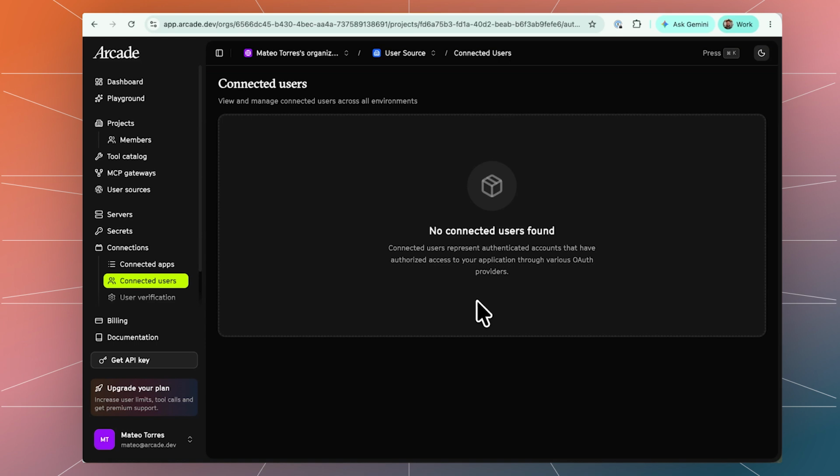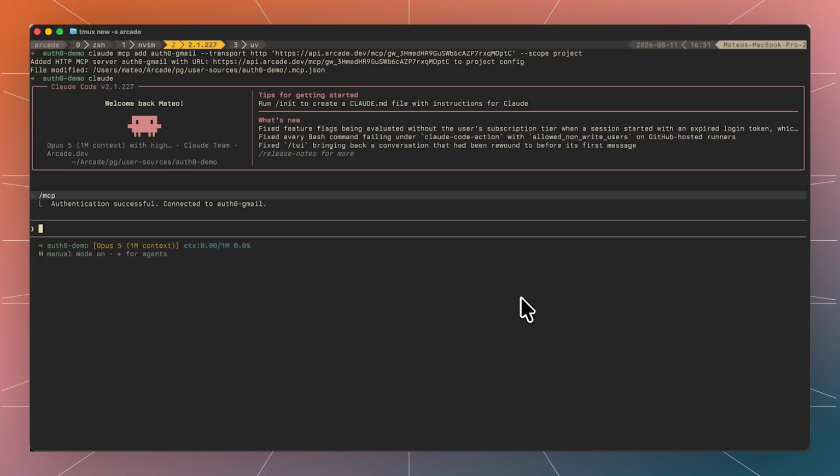I'm here now. Going back to the Arcade dashboard, I go to the connected users page. Here is where we will see connected users for the specific OAuth providers. In this case, I'm gonna use it only for Google. Here we see the authentication was successful, and I'm gonna call one of the tools.